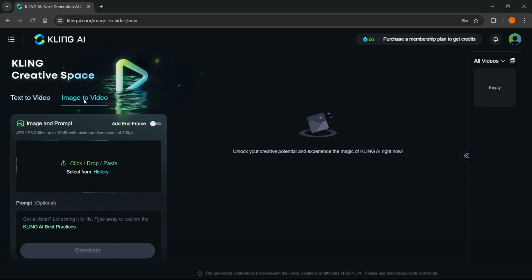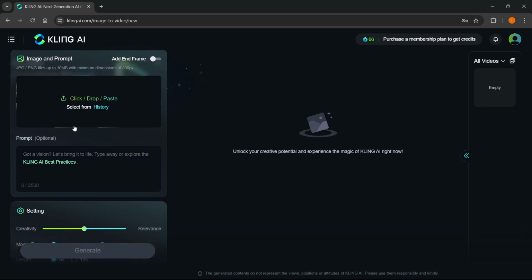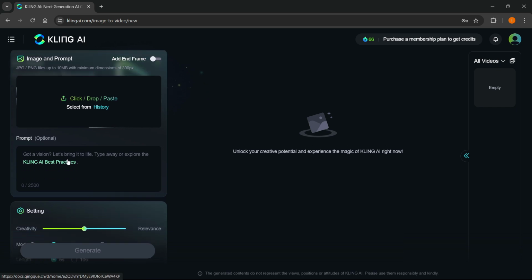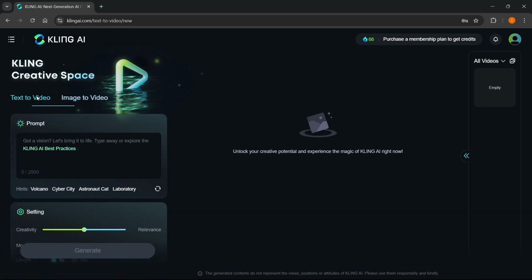Now click this, and then in here you will have to put in either text to video or image to video. So if you have an image, you can simply drag and drop it and then add the prompt, so what you would like to see. But for this instance, I'm going to show you how to use the text to video first. So text to video, it says got a vision, let's bring it to life, type away or explore the Kling AI best practices. Now as you can see over here, it gave me some hints.